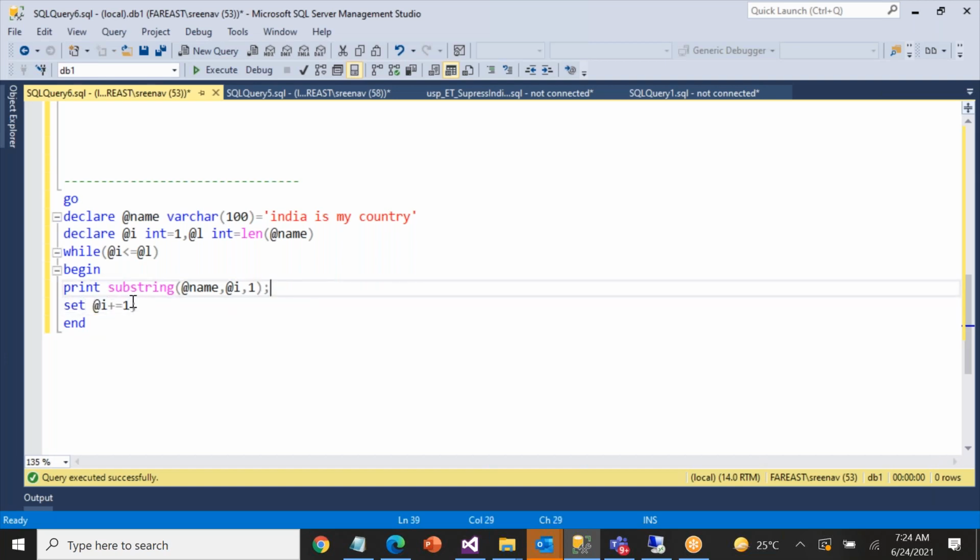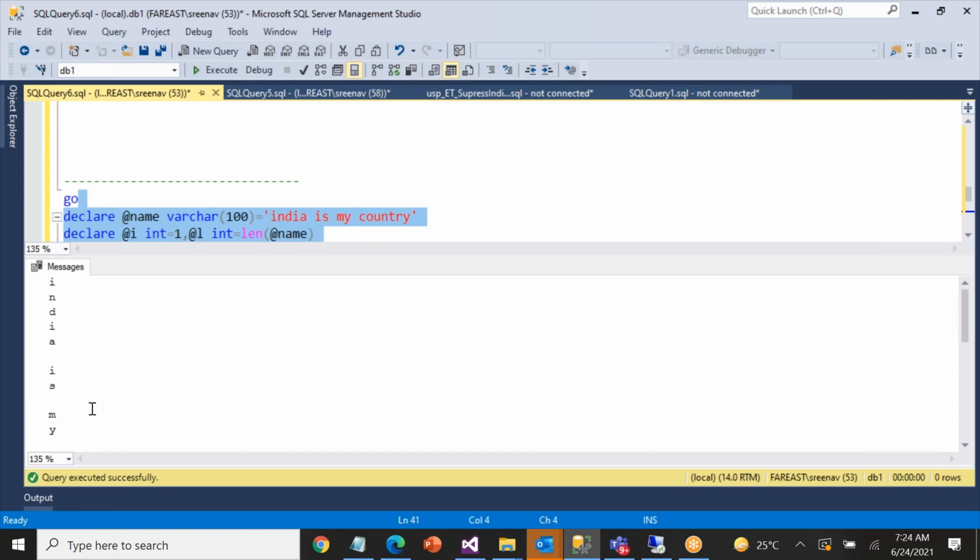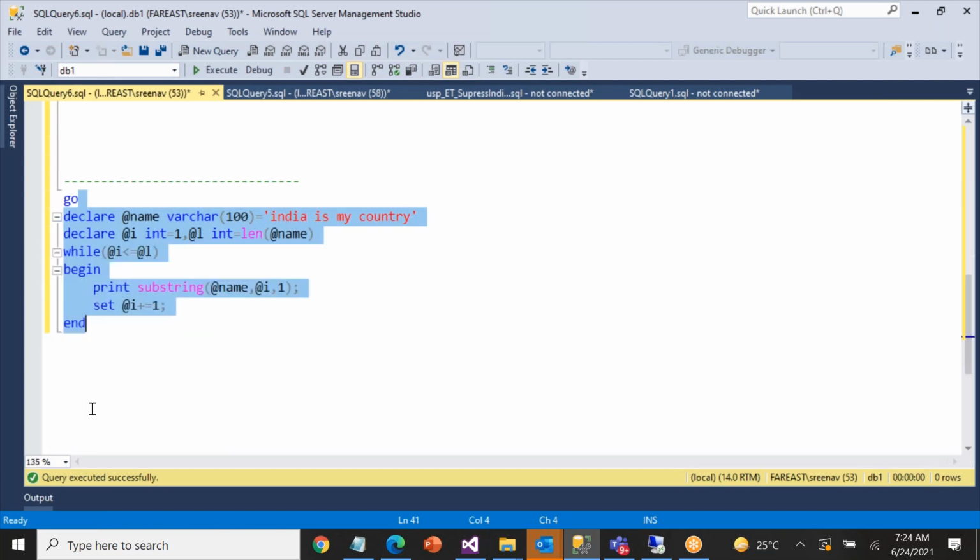Perfect. Now what does it mean? From the first position, this is 1, right? I is having a 1. So from the first position, I need only one character. From the second position, I want one character. It will print all the characters one by one. You see here, it is printing all the characters one by one using the substring function.